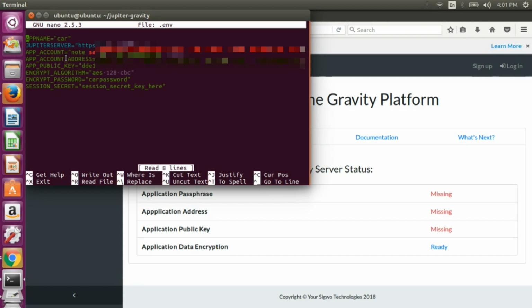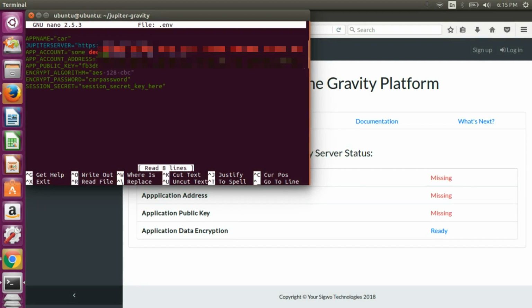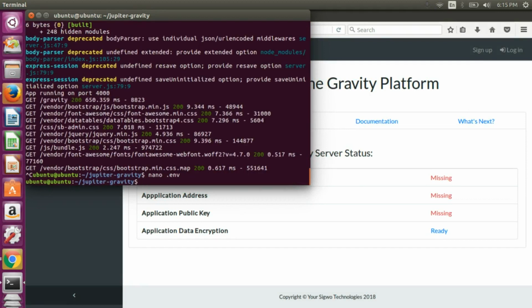Inside this file, we will find the section App Account Address. You need to send a minimum of 5 Jupiter coins to this address in order to start saving data on the blockchain. Once our account is funded, we can leave this screen by pressing Ctrl X. Now we can go ahead and fire up the Gravity application. To do that, just type npm start.